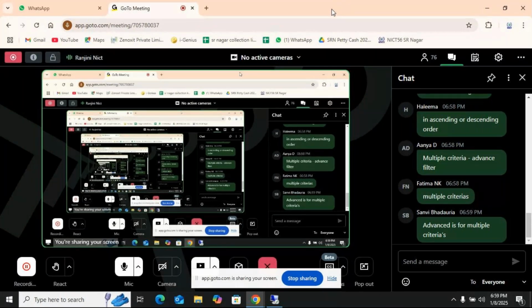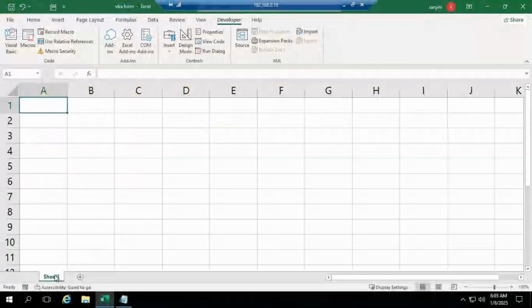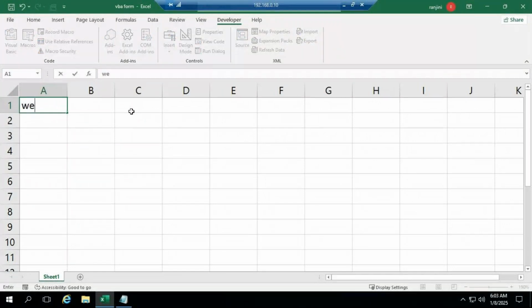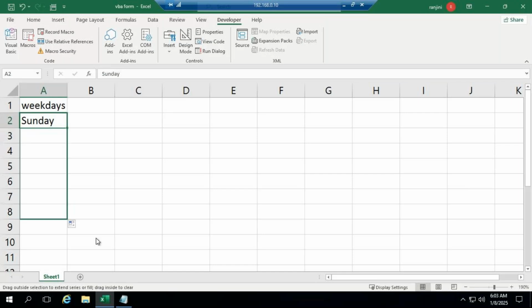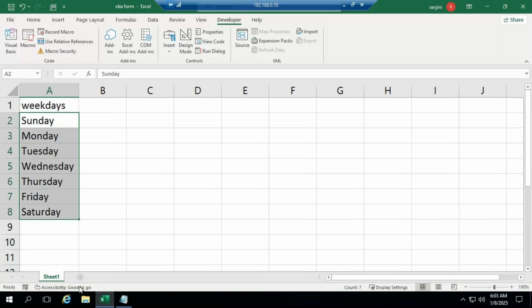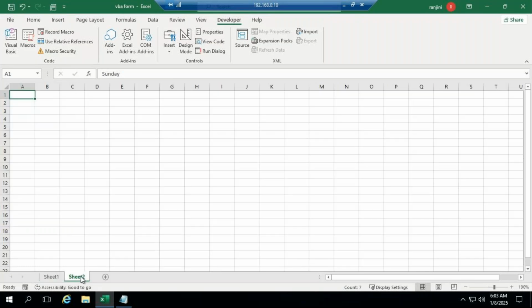Now if I want the same sheet content, now I have weekdays here. I want the same contents to be present in multiple sheets. I can just click on this plus sign.